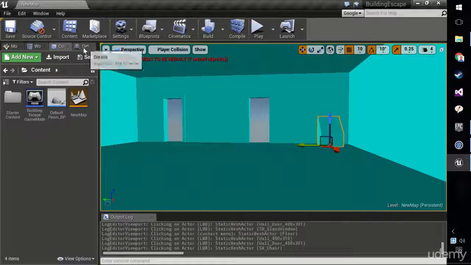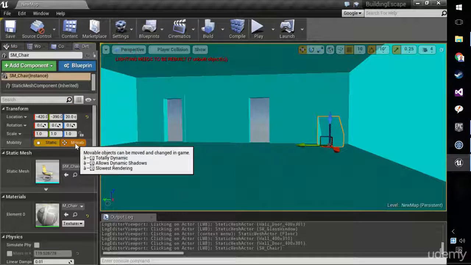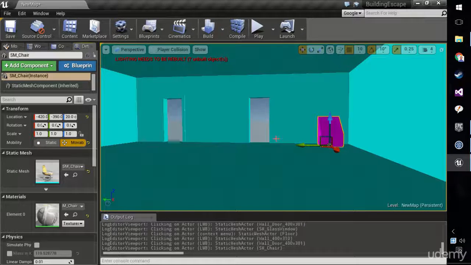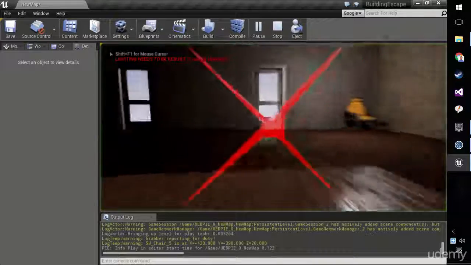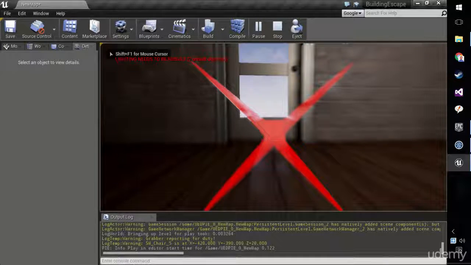So if you click on the chair, click on details, and go over to movable there under the transform, we've now made the chair movable because we want it to be movable. The other problem that it shows up is that the doors are not collidable with. And actually, if I play my game in normal lit view, I can pass straight through the doors right now.